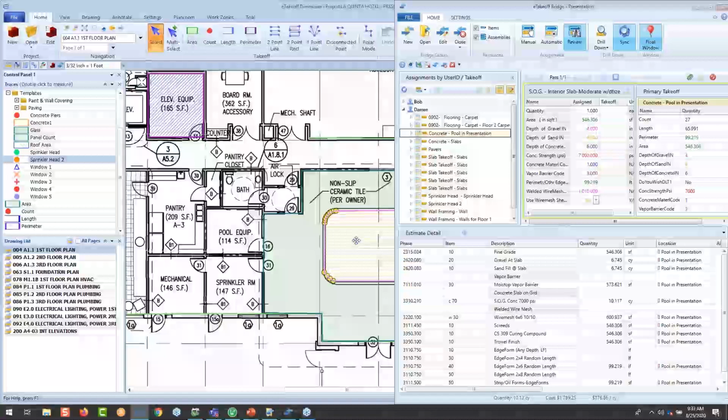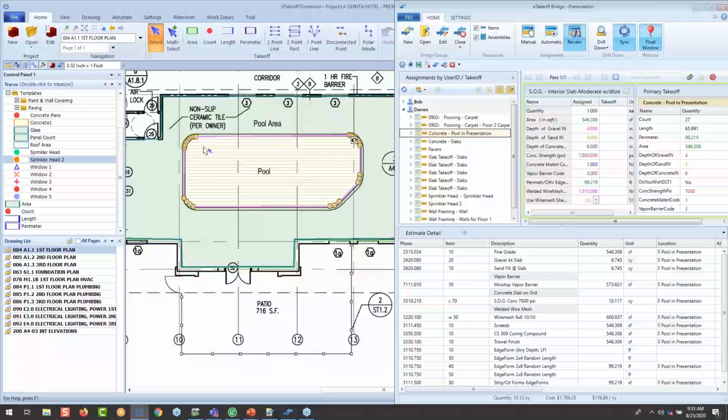Now it's going to take us right back to that pool area right there. So there's the bidirectional integration that is so powerful. And of course, there's the detail that you input as you went through the process of taking that pool off. Oh, okay, so that's what you did. We're in good shape and we're good to go.